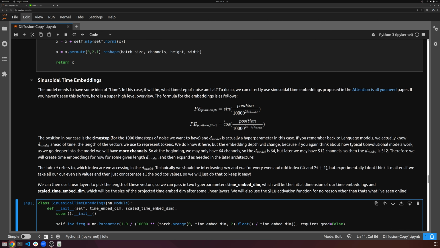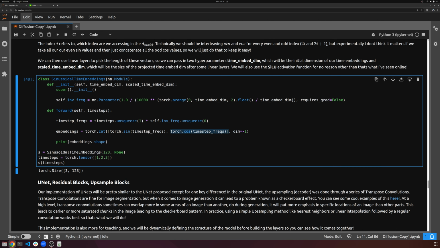In the original implementation, they'd interleave the sine and cosine. So like the first one's sine, the second one's cosine, the third one's sine, the fourth one's cosine, dot, dot, dot. But this is just an easy way that gives you exactly the same result, because linear layers don't really care about the order of the features coming in. It's just about having the features. So there we go. We have our sine and cosine all stacked together, ready to go.